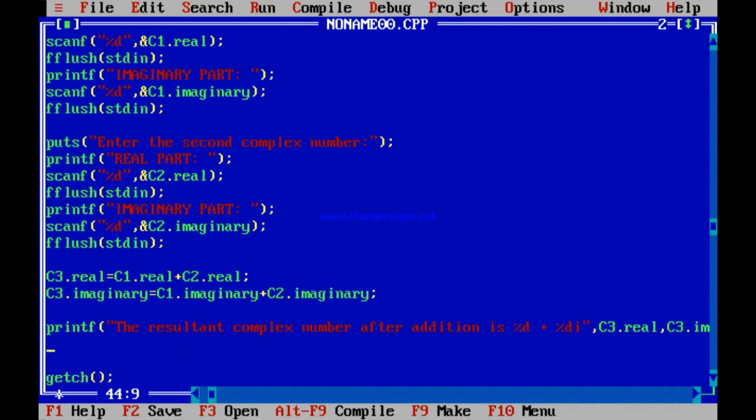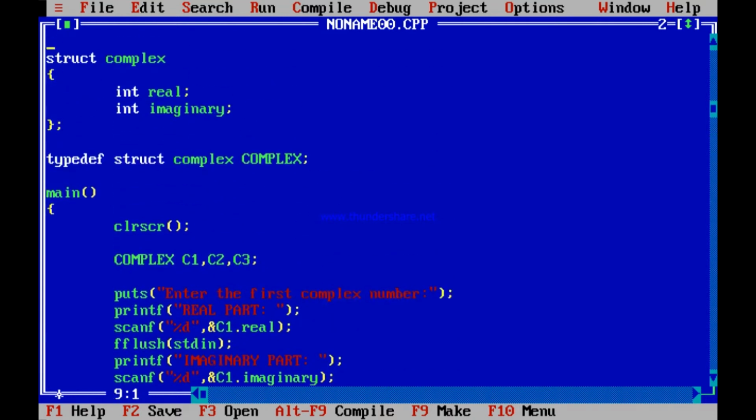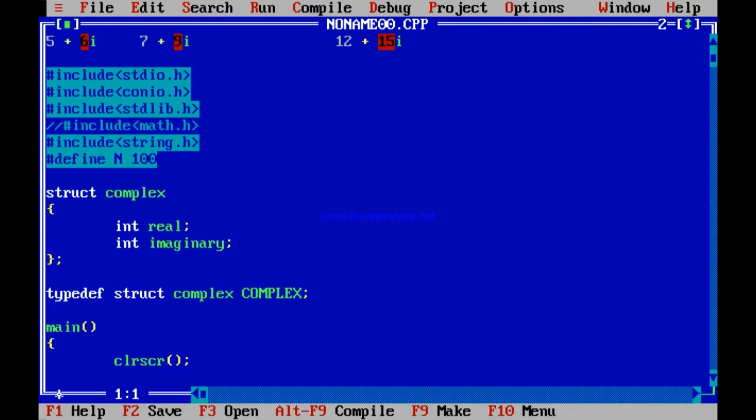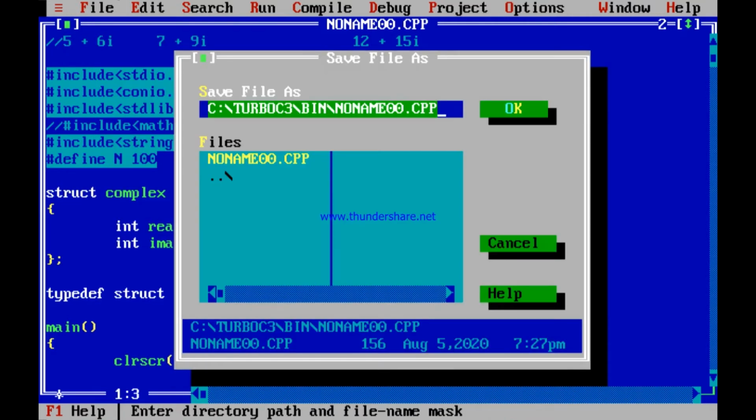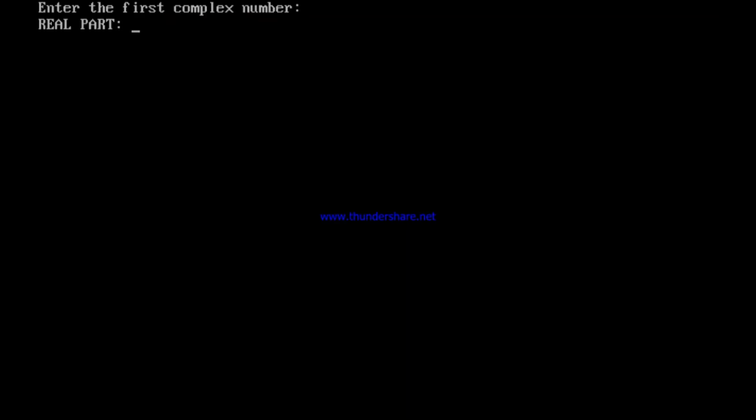This program is only this much, and now I should be able to run this program with everything corrected. This should be commented out and I should be able to run it. Let me save it and then try to run it. So I run it. The real part. What is the real part? The real part may be, say, 5. First complex number 5 plus 6i. Let it be 5 plus 6i.